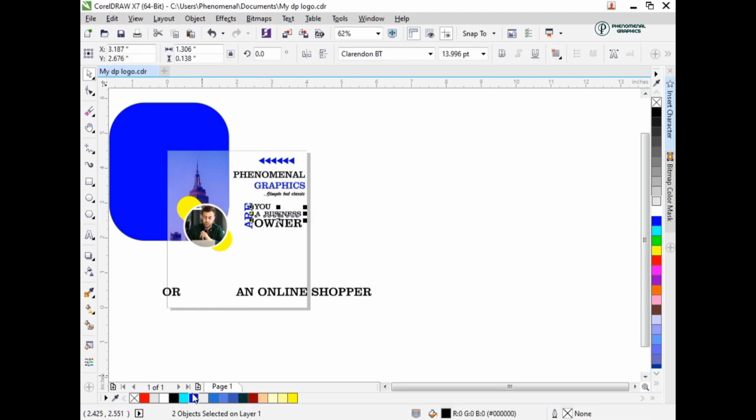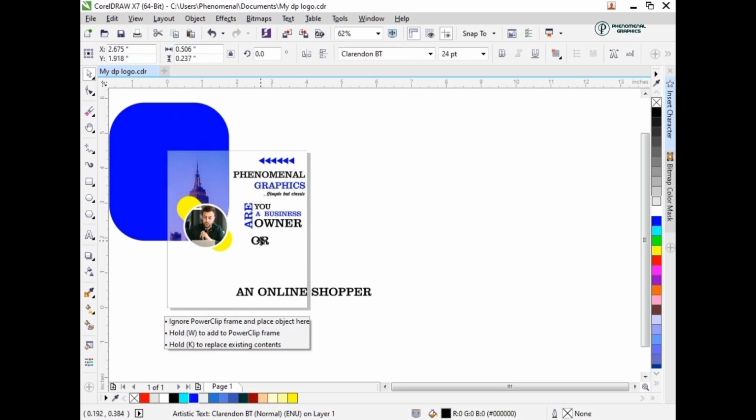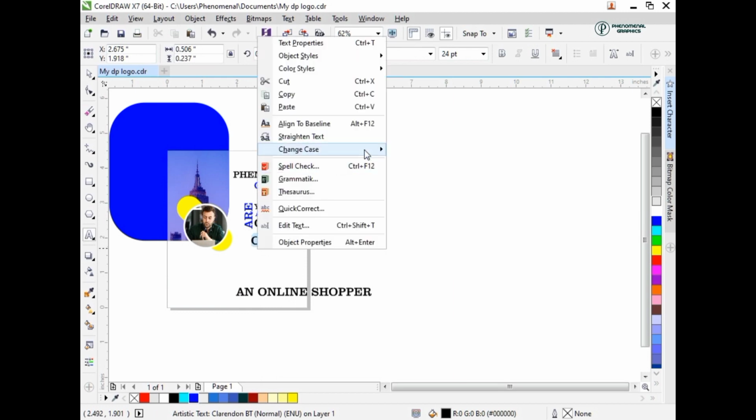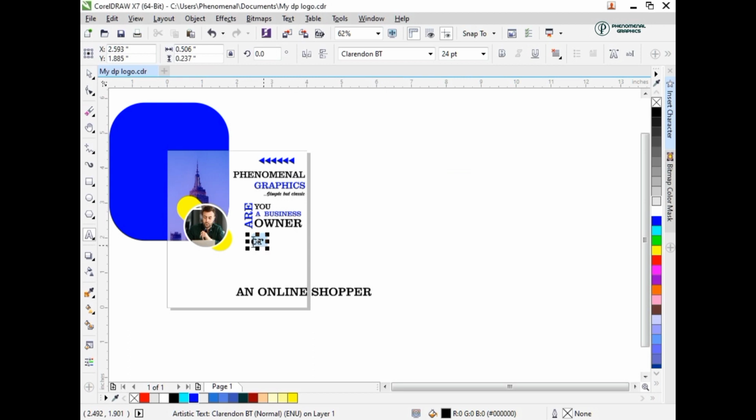Sorry, I like this up. Change this to blue as well. Then bring this all over here. F8 on my keyboard. I'm going to change this from capital to small letters. Reduce the size a little bit this way. And then drag it here.